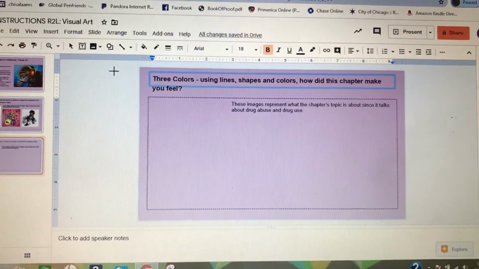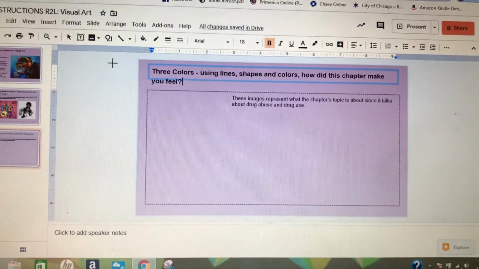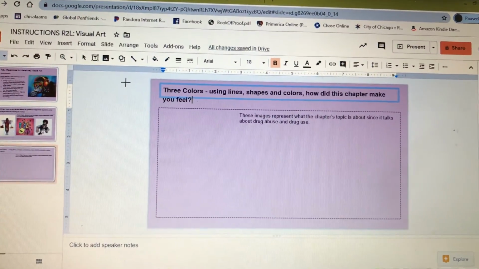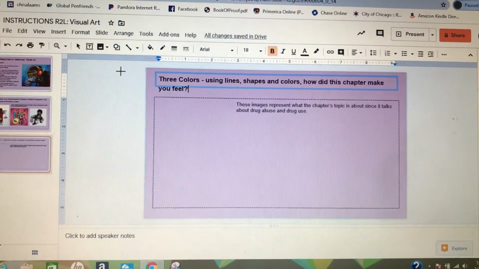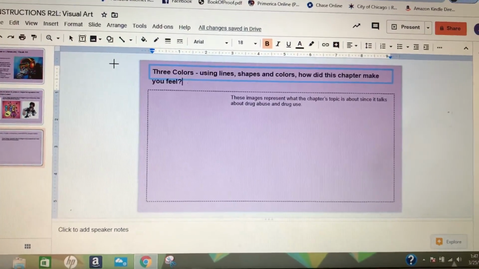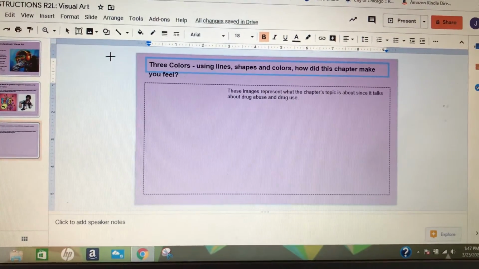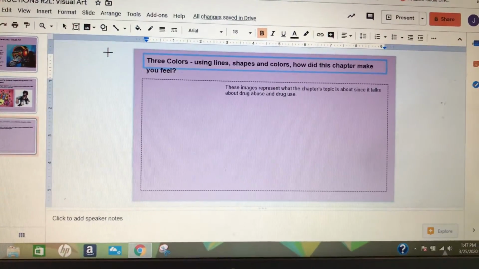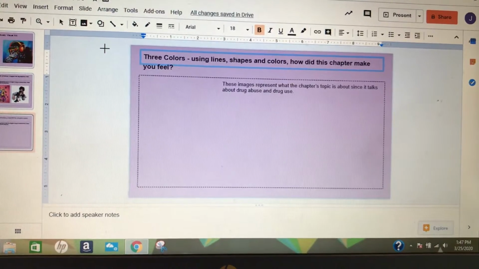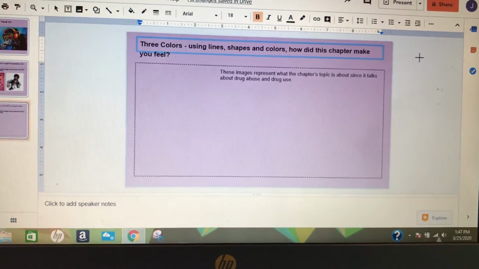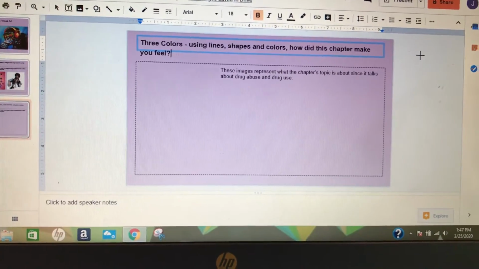I am just giving you guys a really quick and short tutorial on how to add shapes and colors to your slide if you're using the 3 colors response to literature option for your visual art response to literature, or R2L. So this is an example of a blank slide.